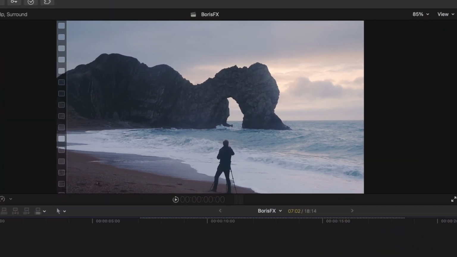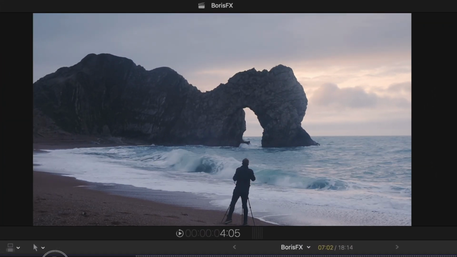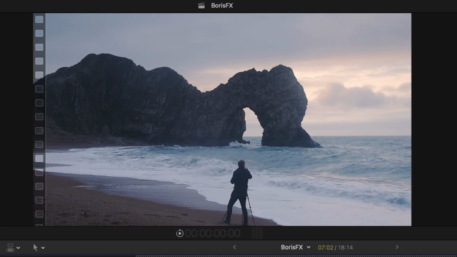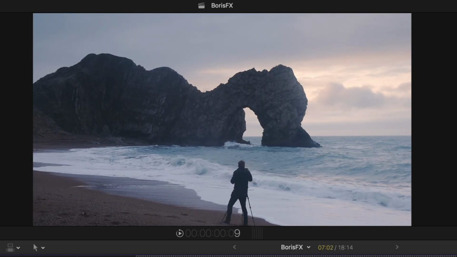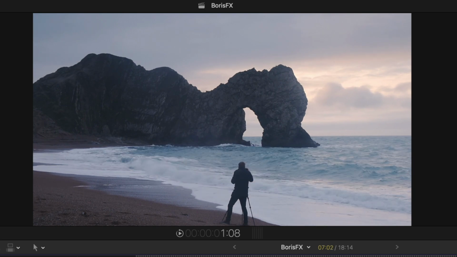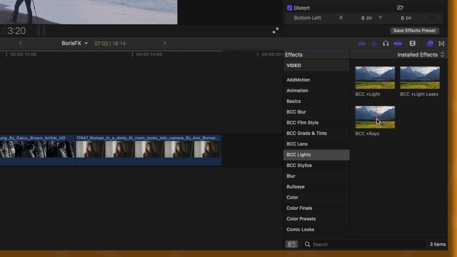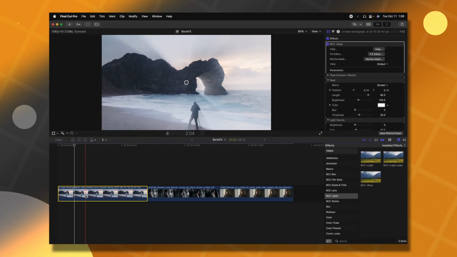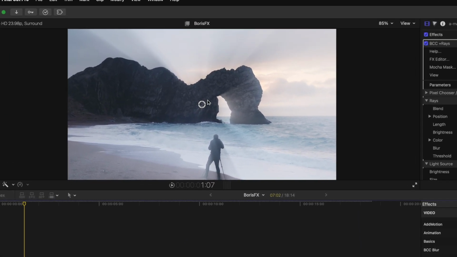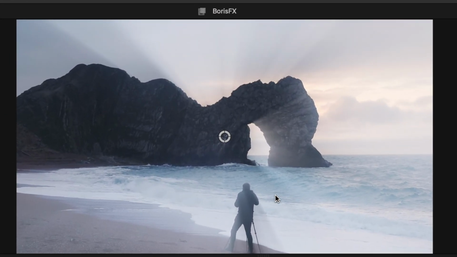So I have this first shot of this photographer taking some amazing photos here on the beach, but I wanna add some depth to the scene. It looks like it should be a little bit mistier maybe. Maybe there should be some light rays, and that is where the first effect comes in, BCC plus rays. I'm gonna go ahead and click and drag that from my effects onto the shot, and now you can see how this scene has some really beautiful light rays.